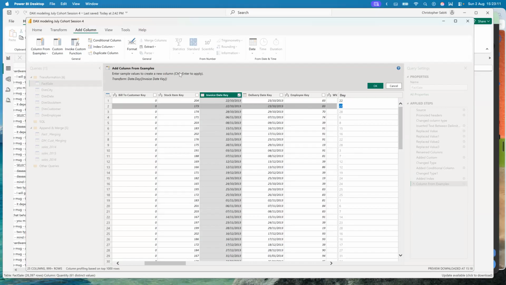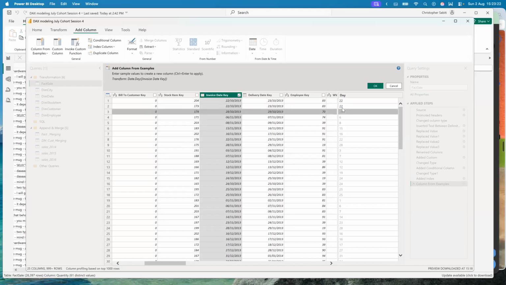Even they tell you here: enter sample values to create a new column. Control plus enter to apply. So here, if I want, I can create another 22. Then I go on another one.